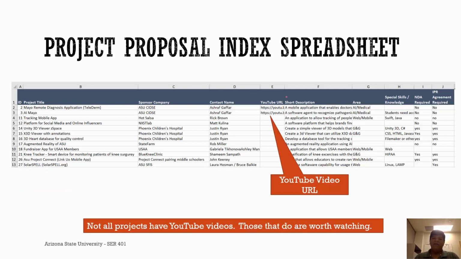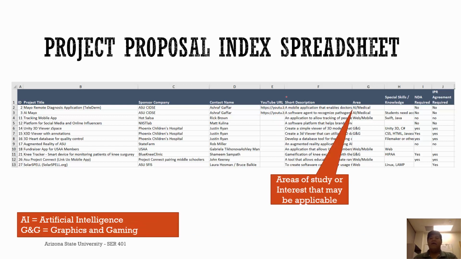Some of them, like this one, are going to be optional. This is the YouTube URL. For some projects, our sponsors actually put together a video which describes a little bit about the project. It basically says, okay, this is what we want. Or sometimes we'll have a mock-up or example usage. Basically it's some media that will help you better understand what exactly the project is about. Not all projects have this, but for those that do, please check it out. Next thing is some sort of a description.